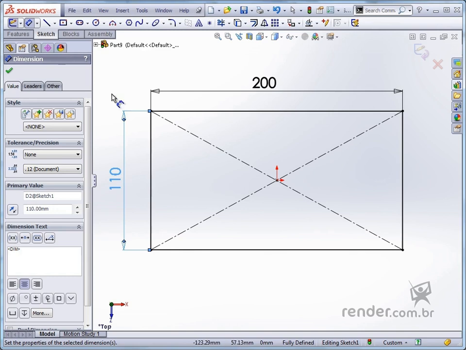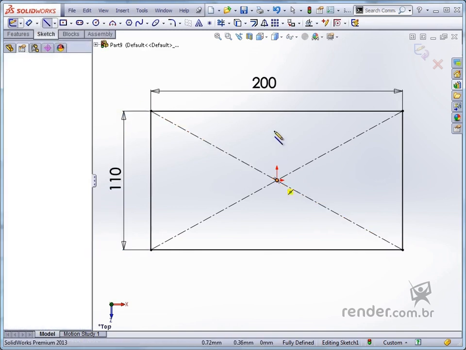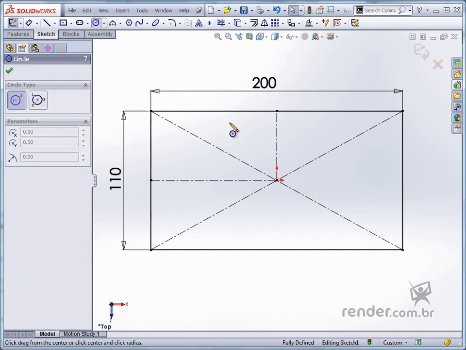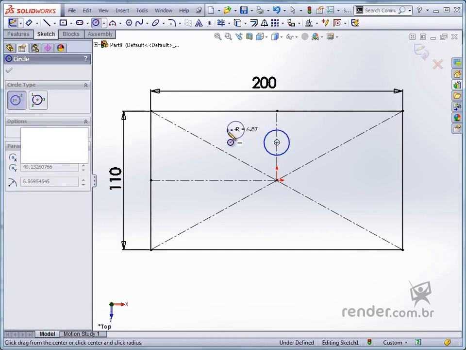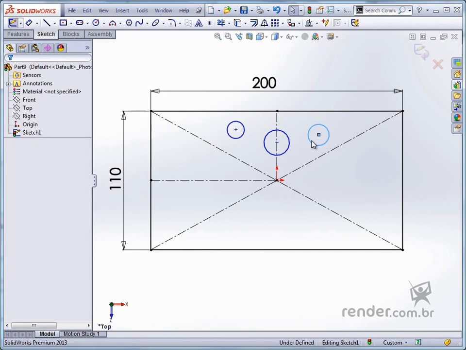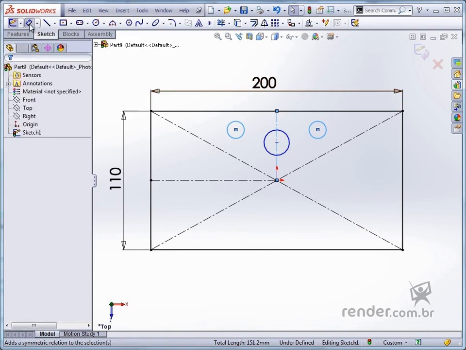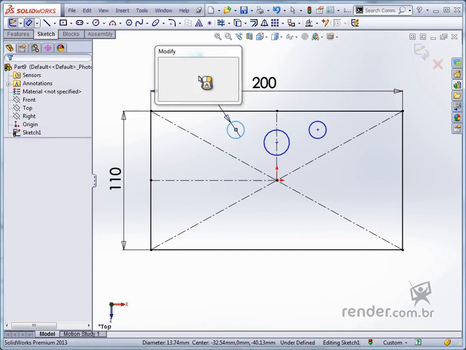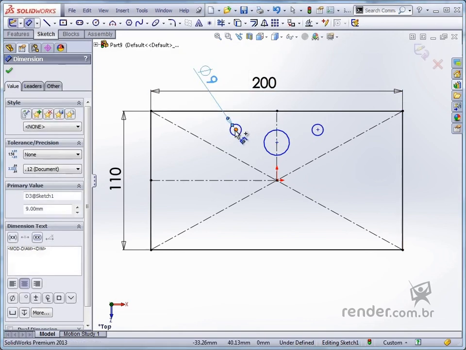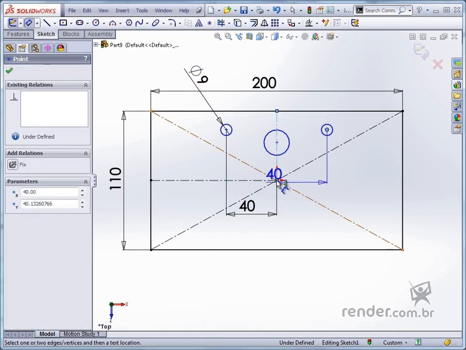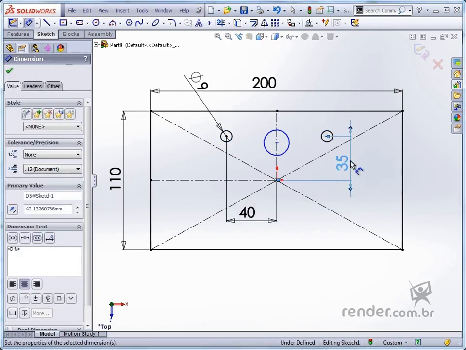Next, we draw 2 center lines and 3 circles. We apply the geometric relationship symmetric between the 2 circles shown and we dimension them. Following up, we define the other circle as shown.